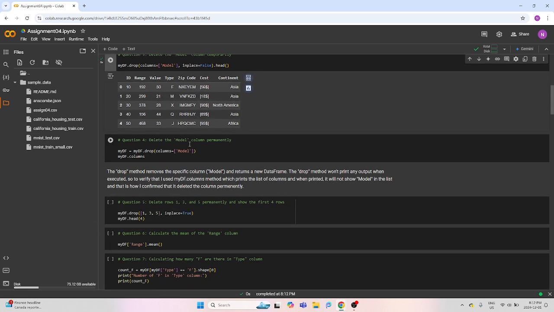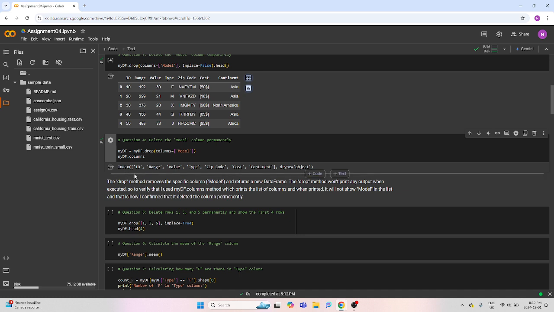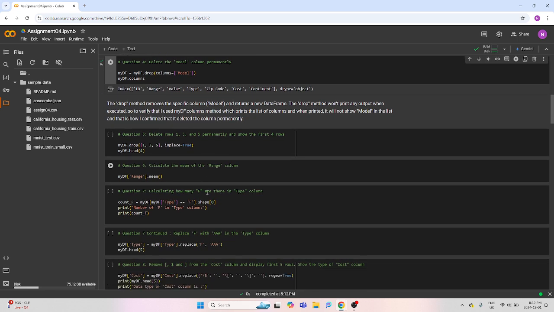Next up, I have to drop the column permanently. So I will run this, and as we can see, this is showing the column names which are present right now in the content. So as we can see, there's no column named model. So we have dropped it permanently.